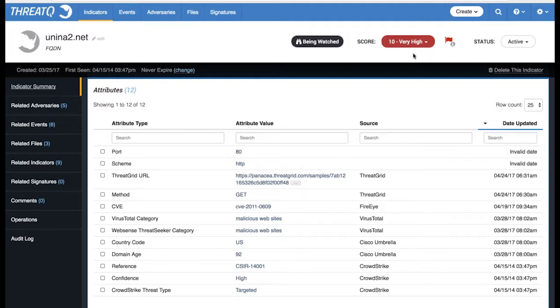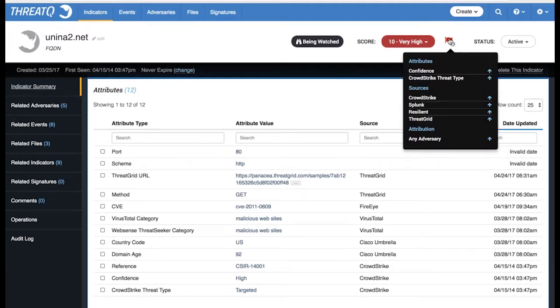The first thing to note here is that we have a range of attributes associated with this indicator. Now, if you look down the right-hand side, you'll see various sources for those attributes. So we've got some information from CrowdStrike, so we can see it's high confidence and it's targeted. We've got some information from our ThreatGrid appliance. We've got some information from FireEye, and we've got some information from our data enrichment capabilities, VirusTotal and Cisco Umbrella. So this gives us an overview of the type of information that we've been able to pull in from the third-party feeds.